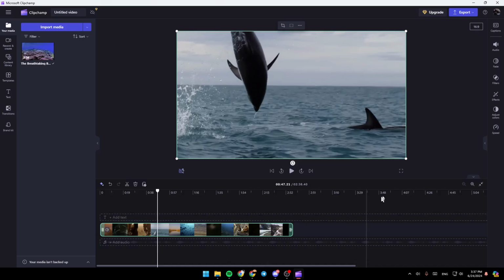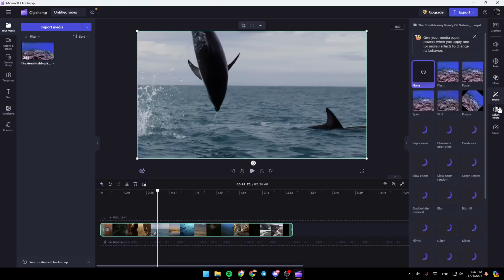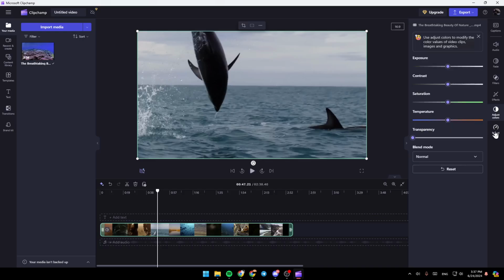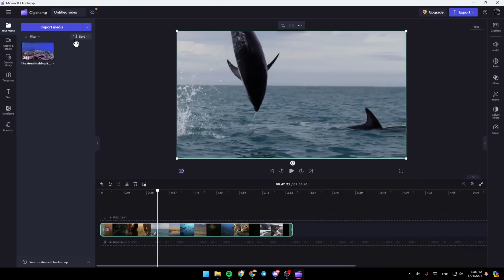So once you add your video, right here you're gonna find all of the tools that you will need in order to customize your video. Here in the right, as you can see, guys, you can edit the audio. Here you can add a fade effect. Here you're gonna find the filters, the effects, the option to adjust colors, and here you can adjust the speed. But as you can see, guys, right here, there is no option to take a screenshot in Microsoft Clipchamp.